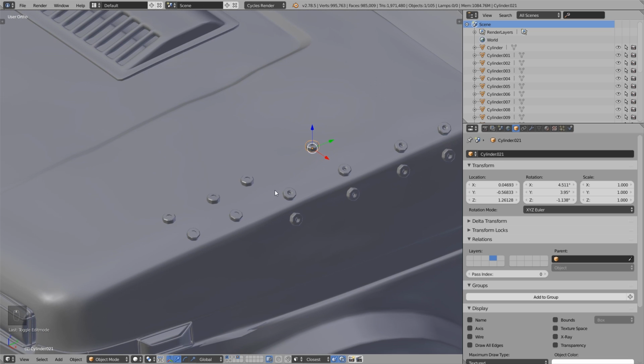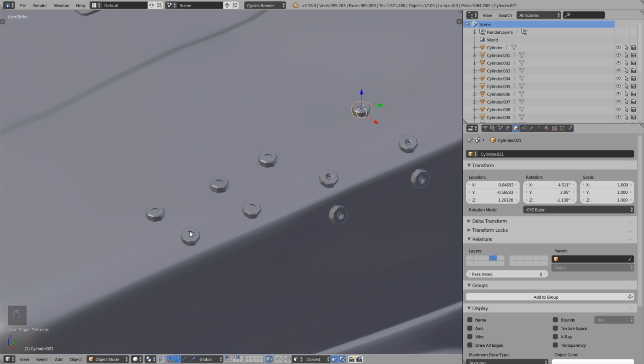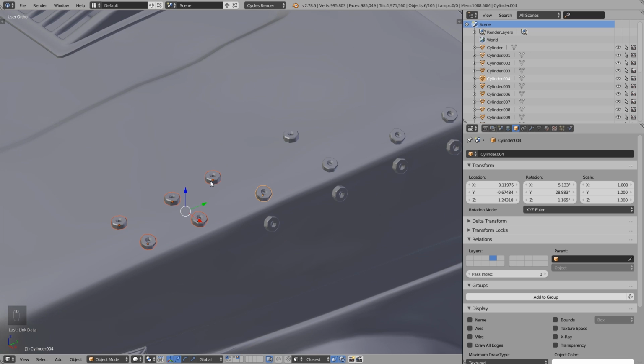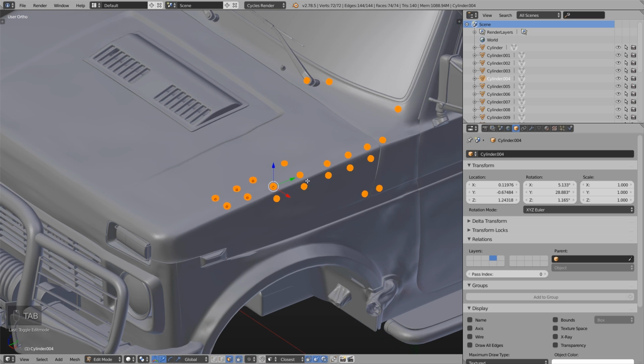And if you forgot to press Alt-D, like in this case, I have duplicated them with Shift-D. You can see in edit mode they are not linked. Then simply select them all, and in this case I want to add them to these objects here. Then I select one of them, and then we press Ctrl L for make links, and then we choose object data. And now as you can see, if I switch to edit mode, all these objects are linked.